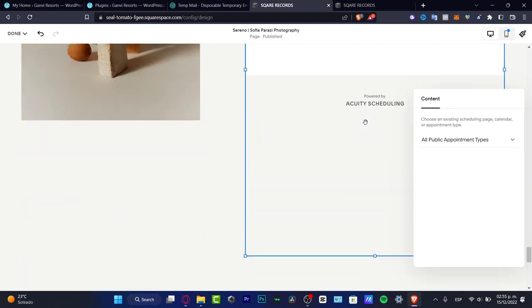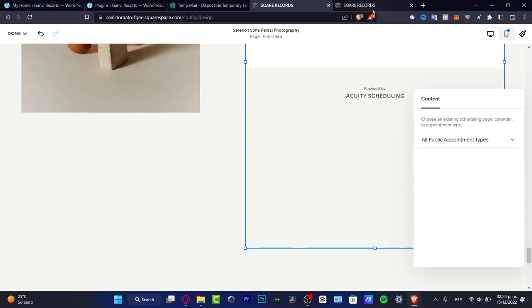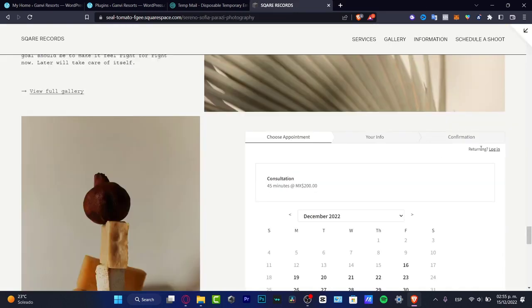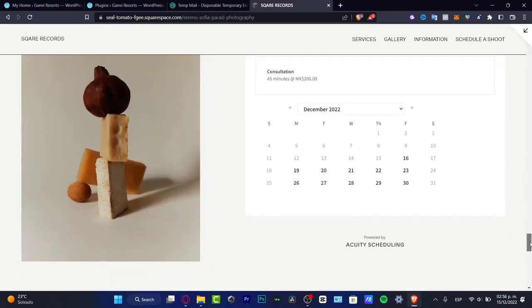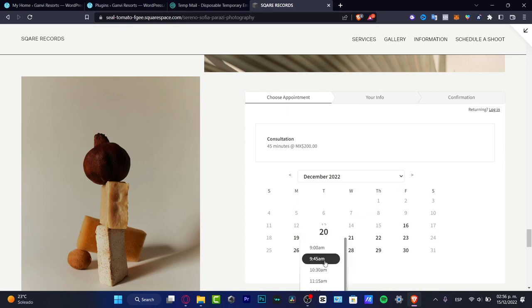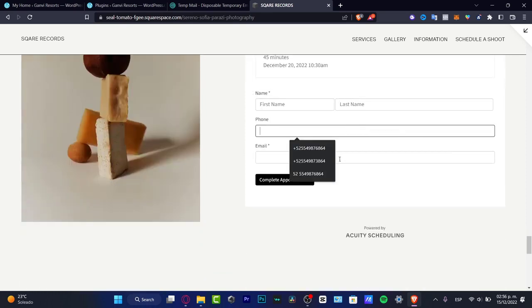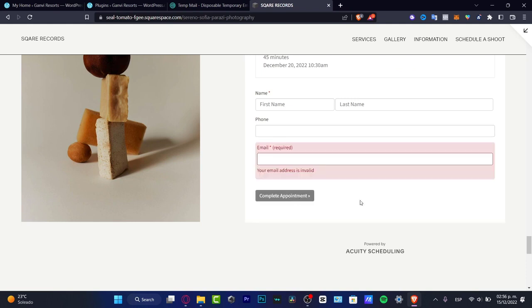Choose appointment, your information, powered by Square scheduling. So we're going to go into Square records. What you can do here is check if this appointment works for you. Let's say 20. Here, continue. You can input your name, your phone, and your email, and complete the appointment.